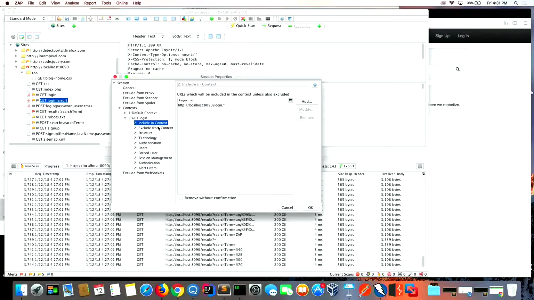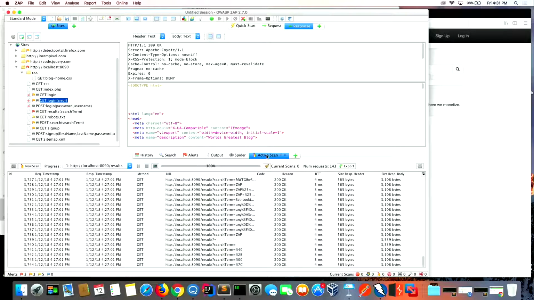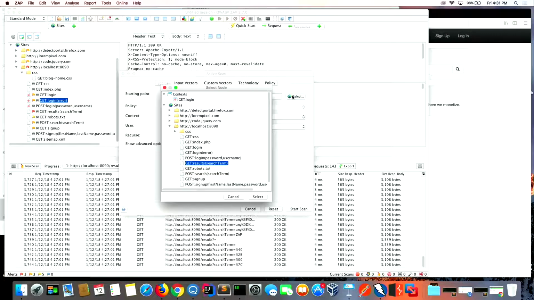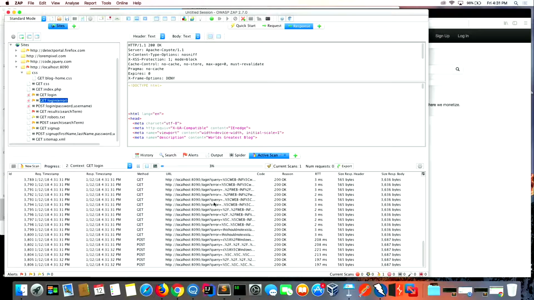So let's say you want to test just this part of this page. You can build up your context, your include, and your exclude. Click OK. And then when you're on active scan, you can click your new scan. And instead of giving it a starting point, you can select from your context. You select your context, and you'll see it opens up which context. And then if you scan that, it'll just scan what you've told it to.